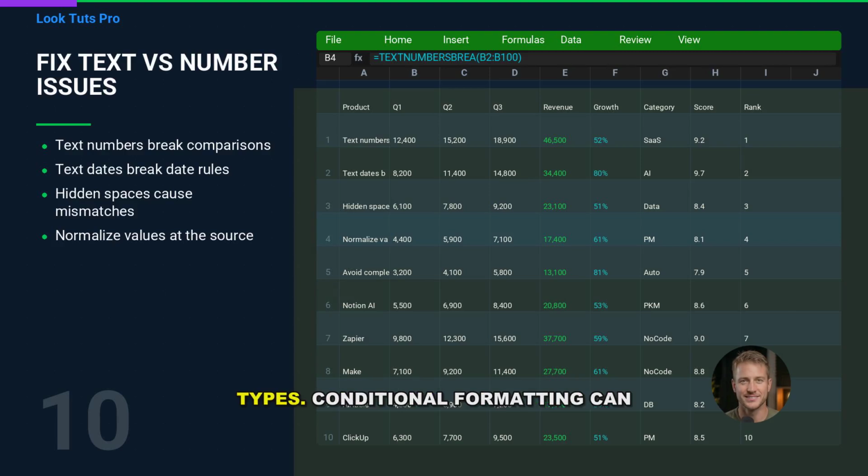Next step. Here's another silent killer: inconsistent data types. Conditional formatting can appear wrong when your numbers are actually text or your dates are stored as text strings. A rule like greater than 30 will behave differently if the cell contains the text 100. A date rule like last 7 days won't match if the date is text. The result looks like conditional formatting is ignoring obvious values.